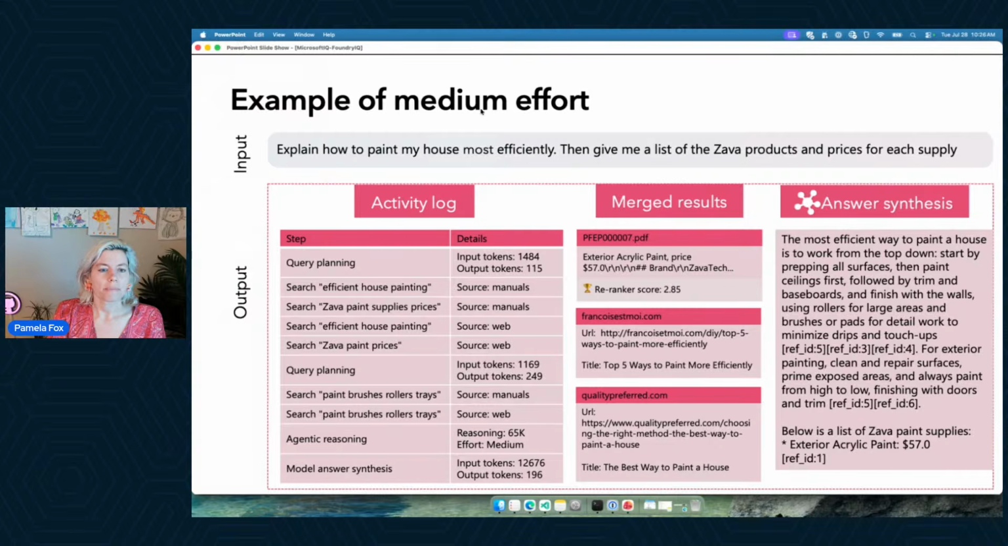So here's an example of medium effort. In this one, the activity log is much longer because it actually goes through multiple steps, right? This is a more complex question.